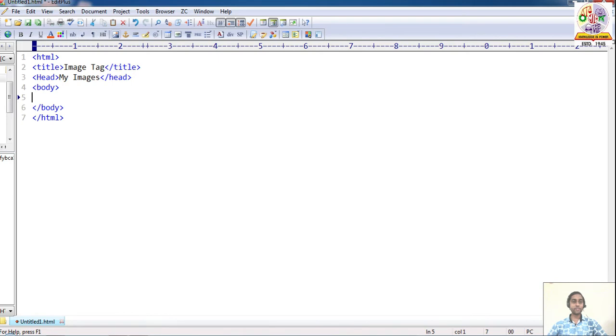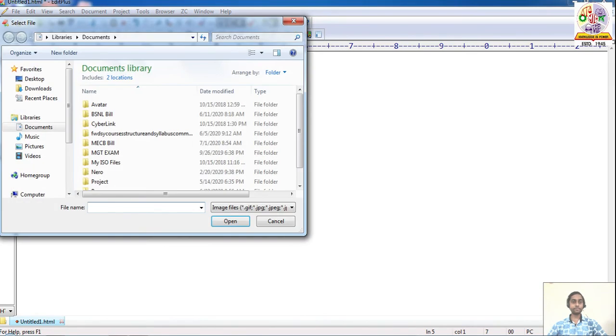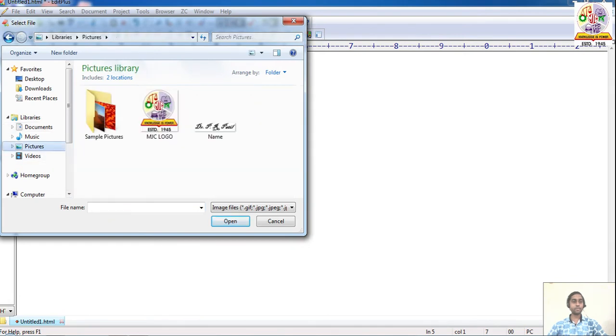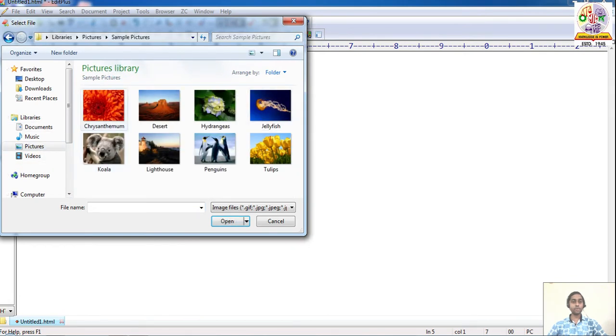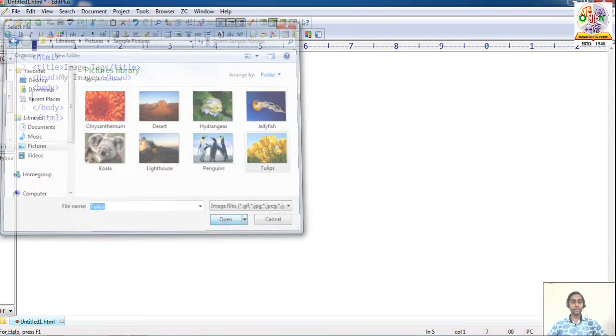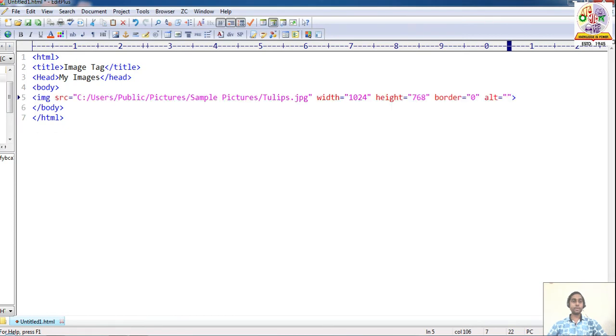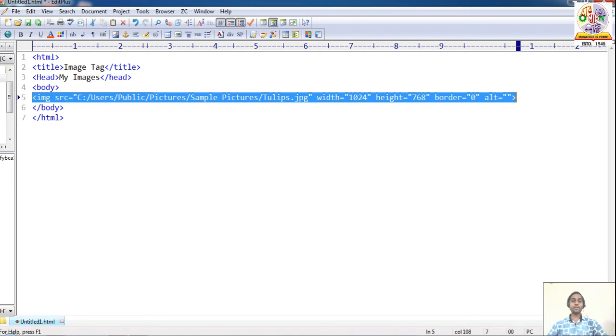Look at these buttons. Image. Click here. Here are a number of images. We can choose any. Open it. All tags are ready-made for you. The syntax of the image tag is img space src.